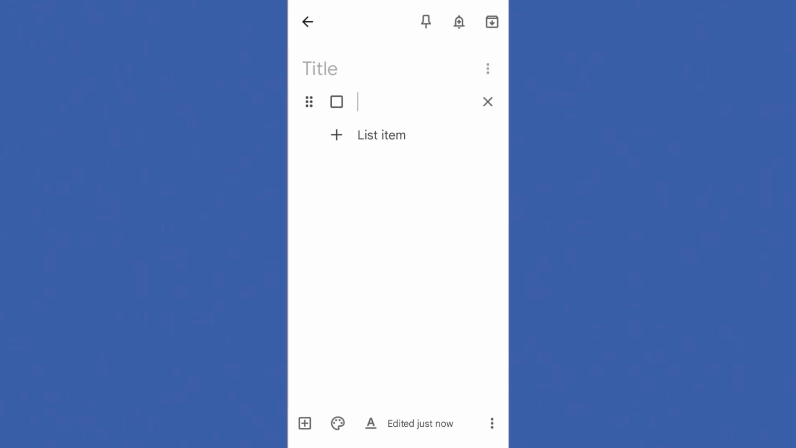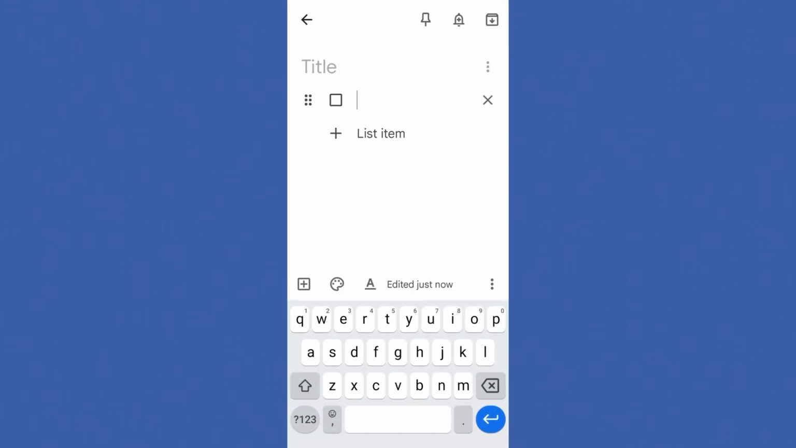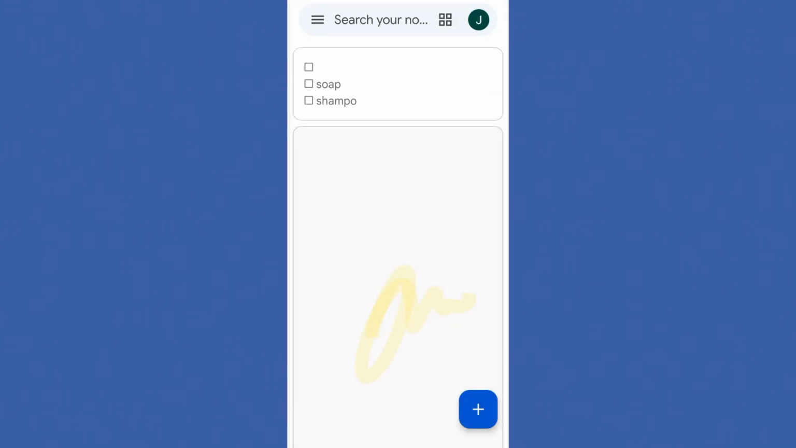Tap list. Let's just say you have planned to go to the supermarket and you want to add some items here to buy, for example, soap, add again shampoo, something like that. Tap this arrow and it will be automatically saved.